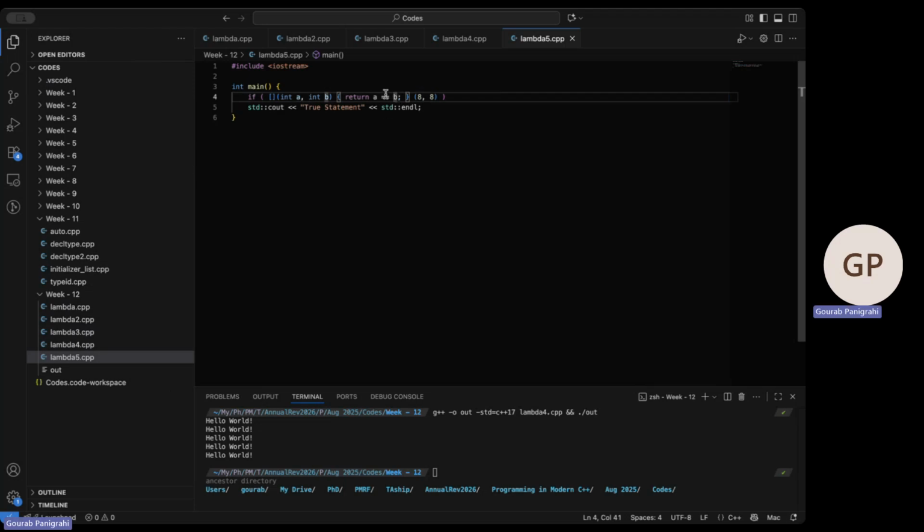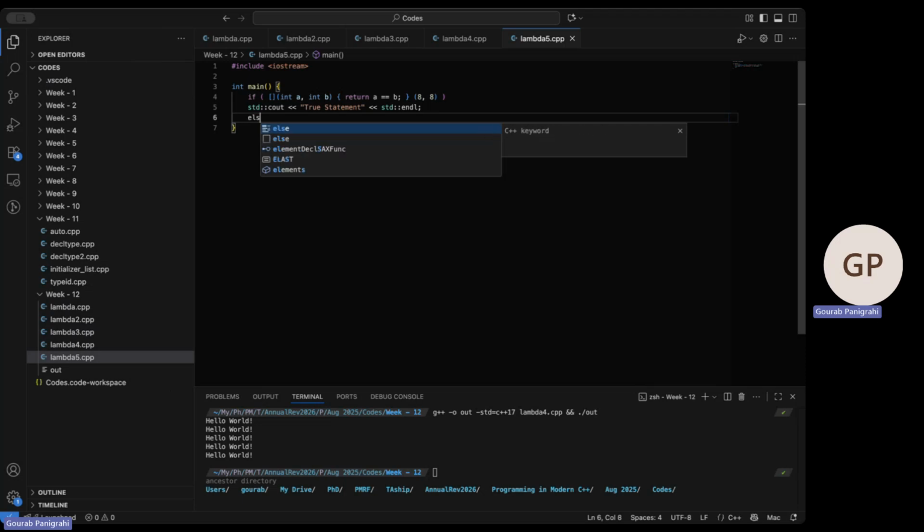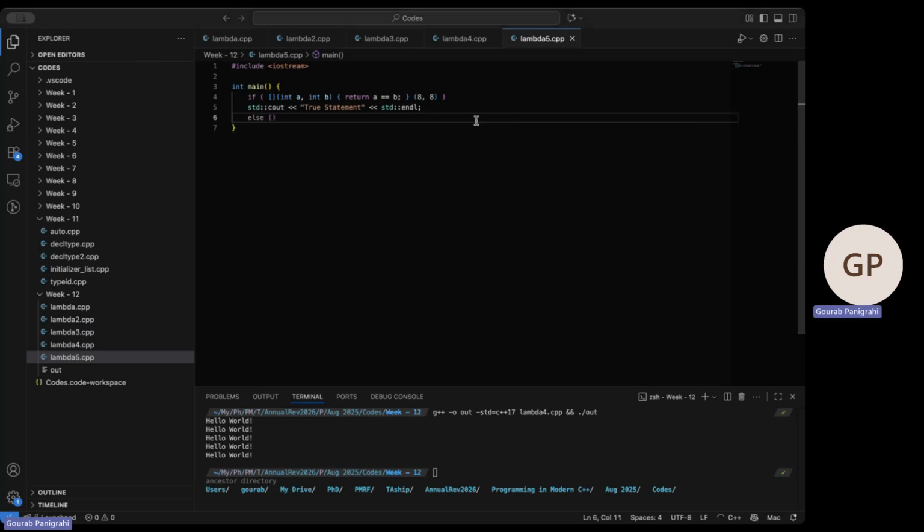Whatever is the result for this, true or false, will get returned to this lambda expression. And that is the input for if. So if it's true, then we'll execute the true part of the statement. If it's not, let's say if it's false, then I don't need any inputs, so I can just put it like this. It's false.